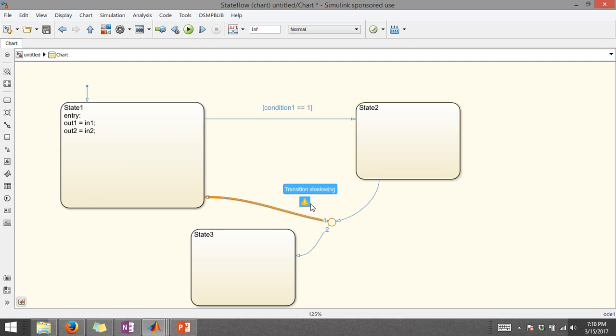You'll notice here it's giving me a warning with transition shadowing. What transition shadowing is: neither of these have a condition, and so the problem is it will never do transition 2 because transition 1 is true all the time. The way to avoid this is, if you're going to have a blank transition, not setting a condition on it at all, you want that to be the very last in terms of number.